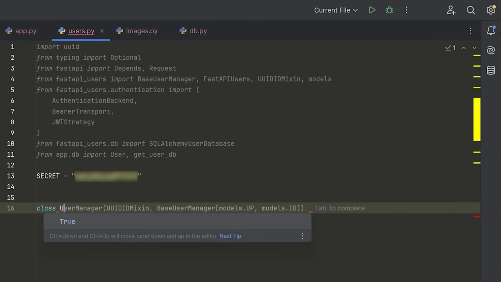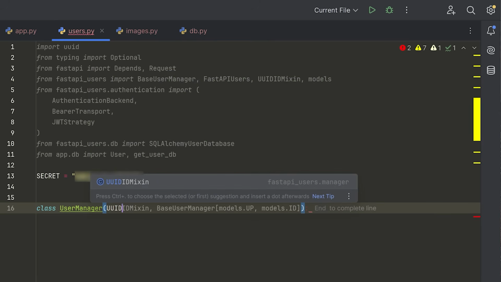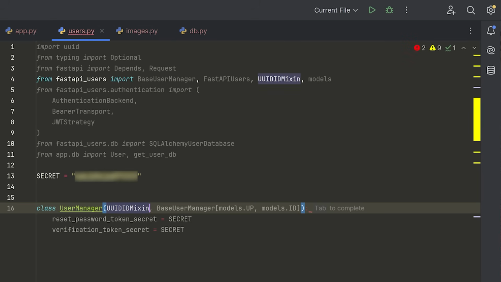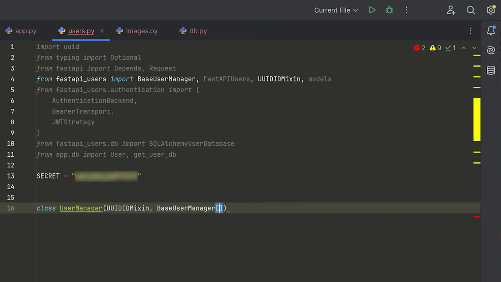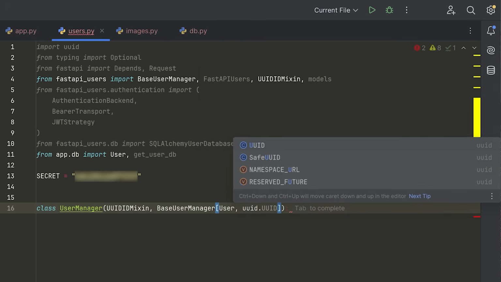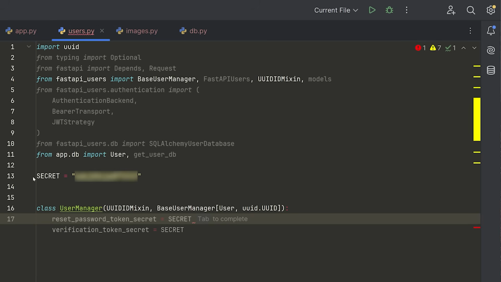So now what I'm going to do is I'm going to say class UserManager. And this is going to be UUIDIDMixin. So we're going to inherit from that. We're also going to inherit from the BaseUserManager. And then we're going to have the User and the uuid.UUID. Okay. Again, I know some of this stuff seems confusing. This is directly out of the FastAPI Users documentation. You just set it up one time and then you're good to go. You don't need to memorize it.